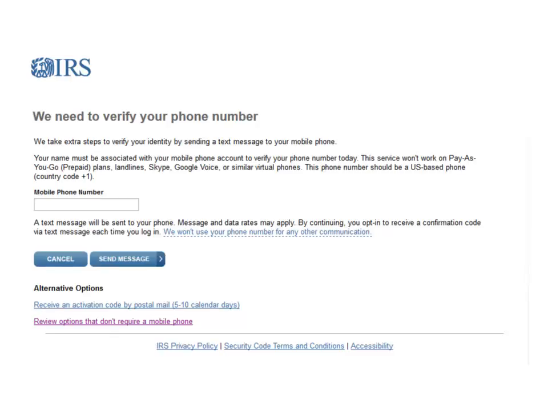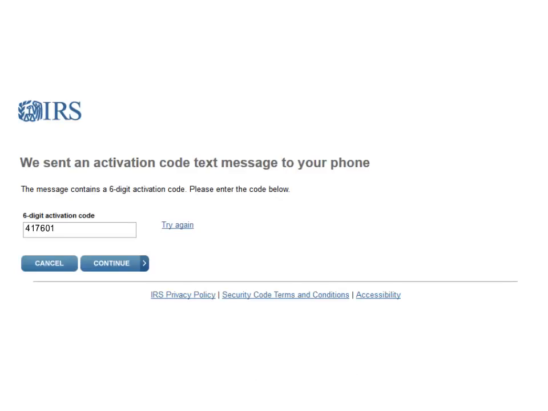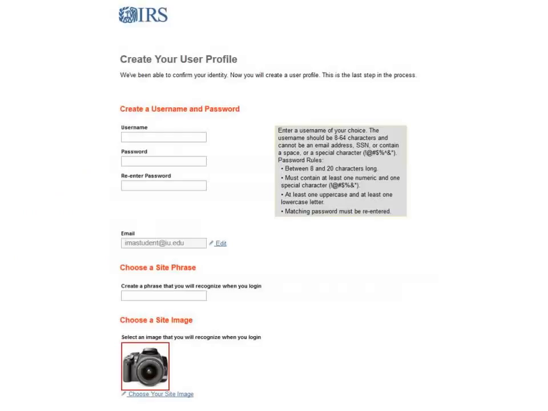The IRS will now send you a text message with an activation code for your online account. Enter your cell phone number here. Please note that only US-based cell phones may be used and that your name must be associated with the mobile phone account. Landlines, Skype, Google Voice, or other virtual phones, as well as phones associated with pay-as-you-go plans, cannot be used. Once you've entered your full phone number with area code, click the Send Message button. Within a few minutes, you'll receive a text message from the IRS with your activation code. Enter that code and click Continue.